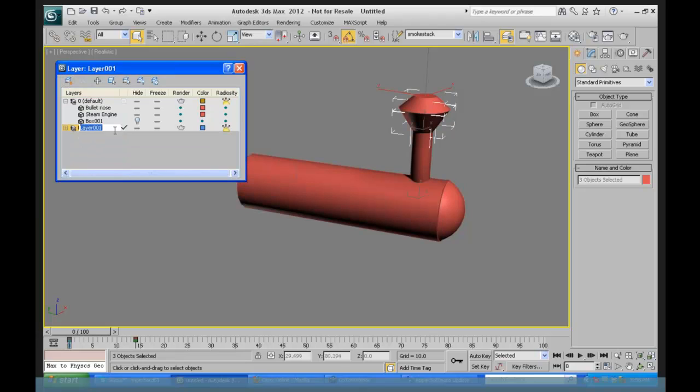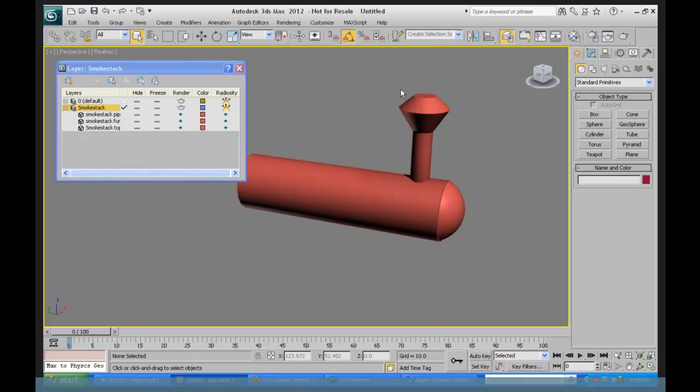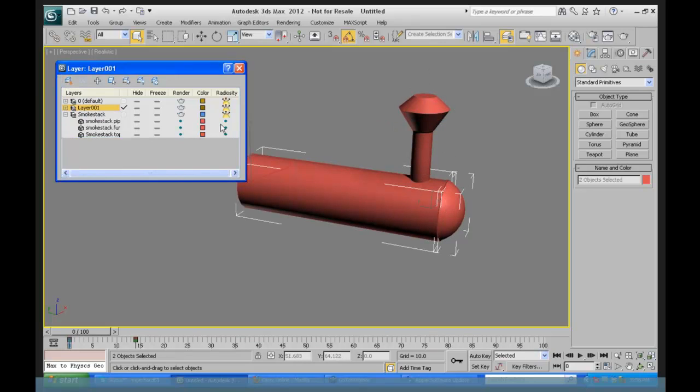I'll call that layer smokestack, and I'll click there, and those 3 objects are in smokestack. Now I can't have these objects be in any other layer besides smokestack. I can take these 2 objects, create new layer, and I'll call that engine layer. And I'll say OK, and those 2 are in there.